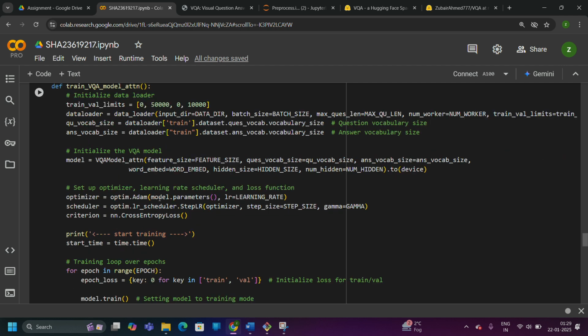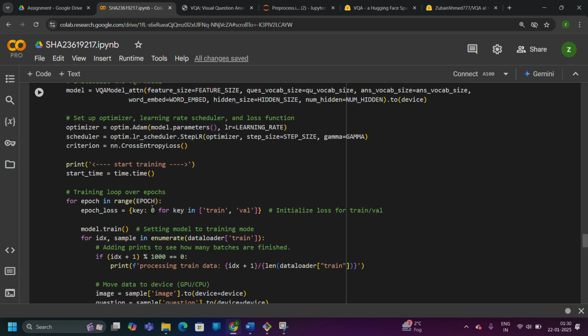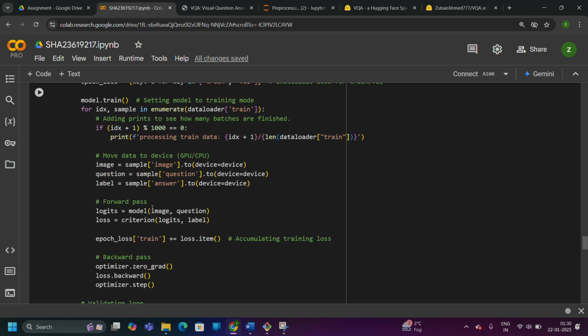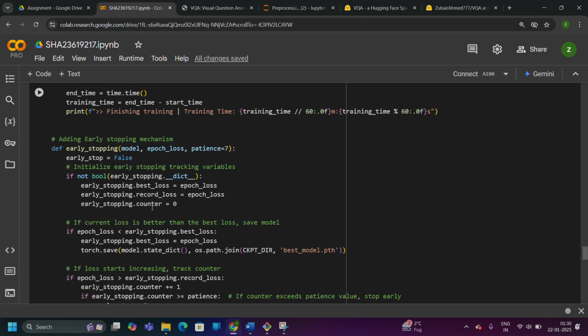In this, the Adam optimizer is used with a learning rate of 0.001 and a scheduler to change the learning rate based on the training progress. A cross entropy loss is used to calculate the loss, which is getting reduced over the training time. The model is trained for 50 epochs, as you can see, and an early stopping mechanism is used to see whether the model is learning or not.